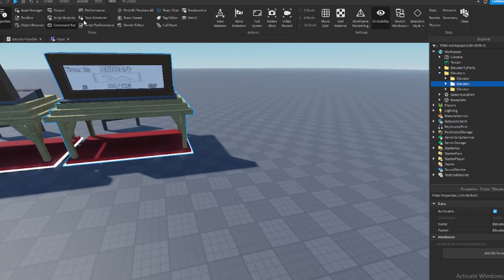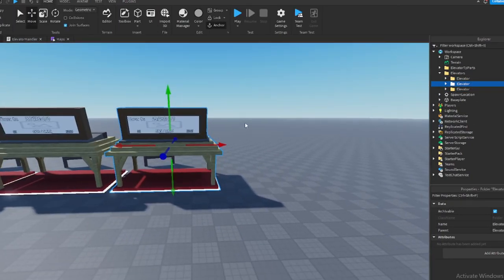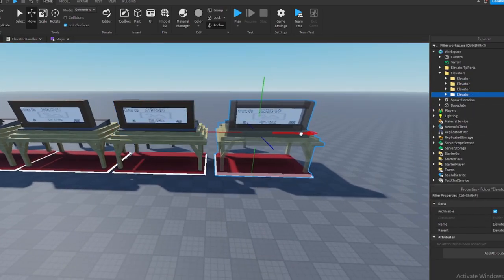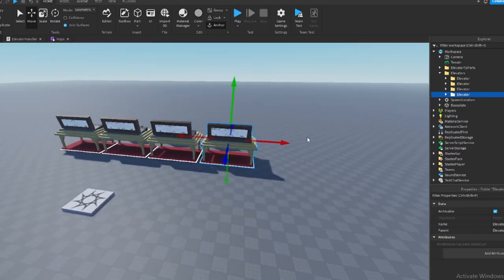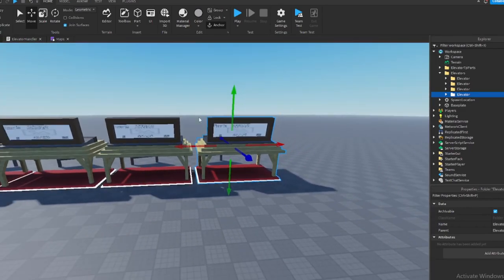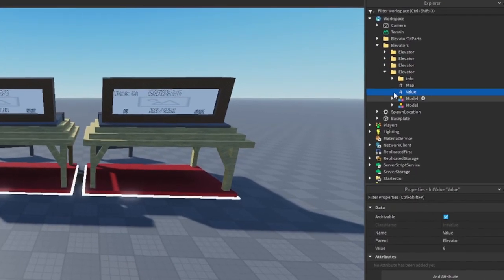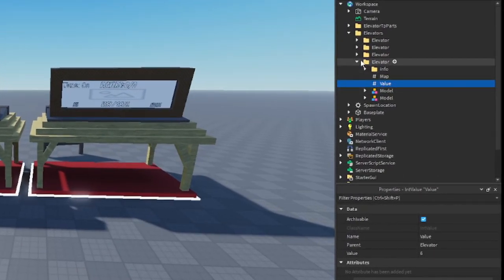If you want to add another elevator, you're just going to want to grab one of these elevator models, copy it, and then drag it wherever you want it. And bang, you've made another elevator. That simple. Then you go to the value inside of it, and you change this to whatever you want.